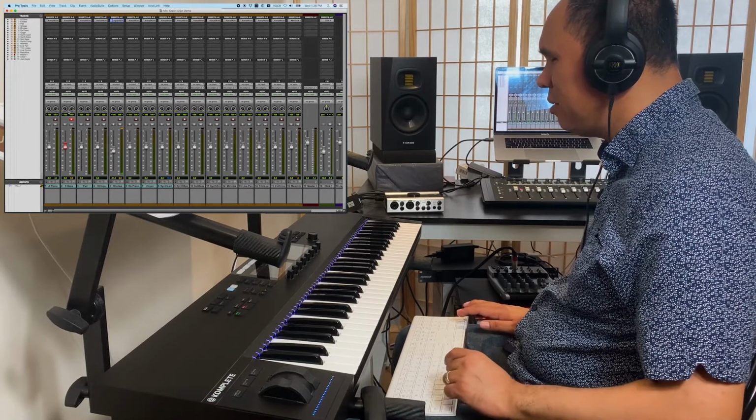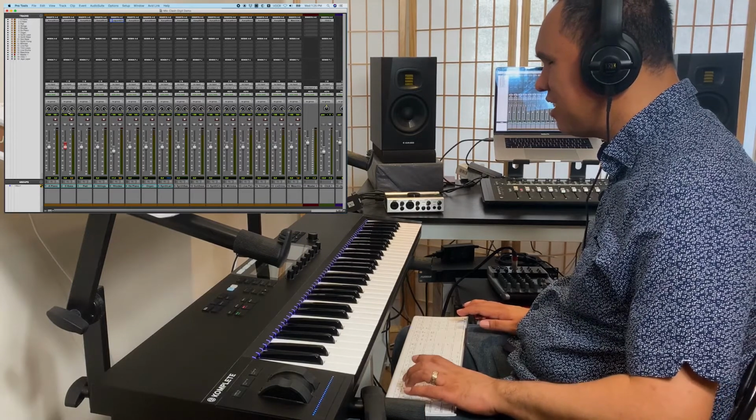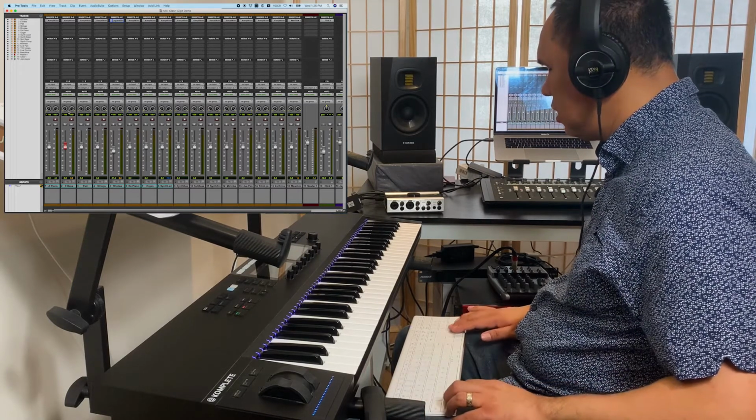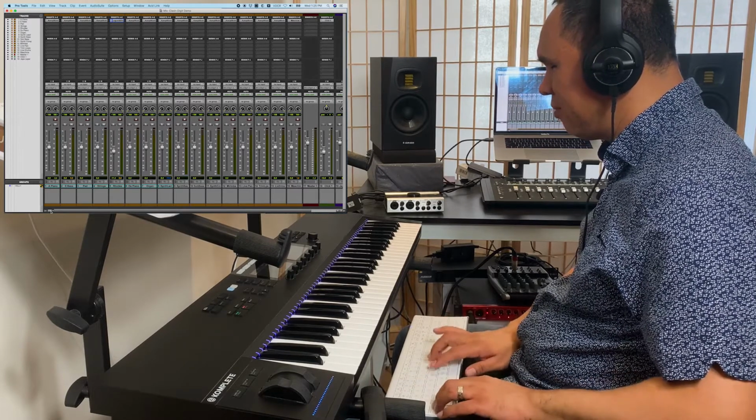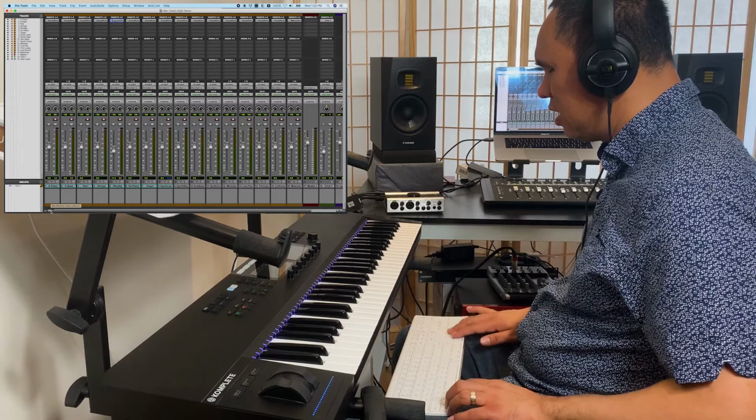Yeah, I guess it'll work for now for this demo. So I want to quantize it actually. So let me make sure the track is selected in Pro Tools.